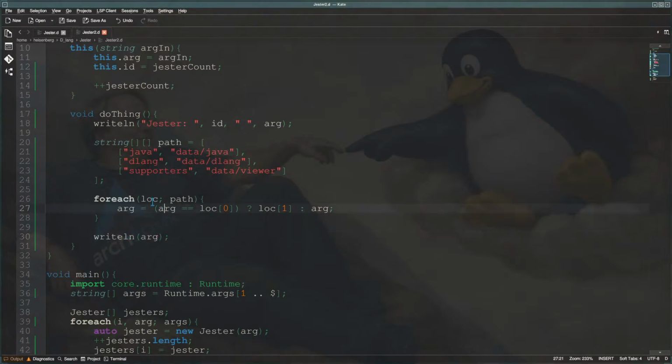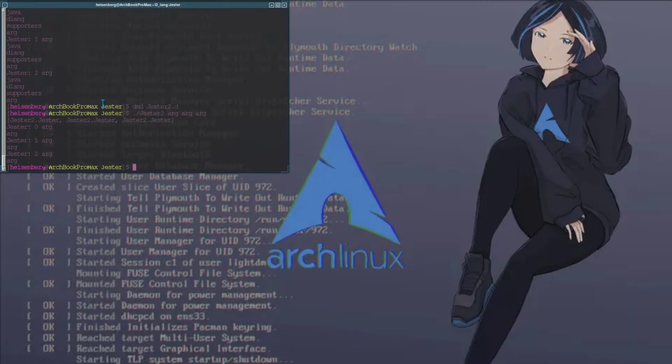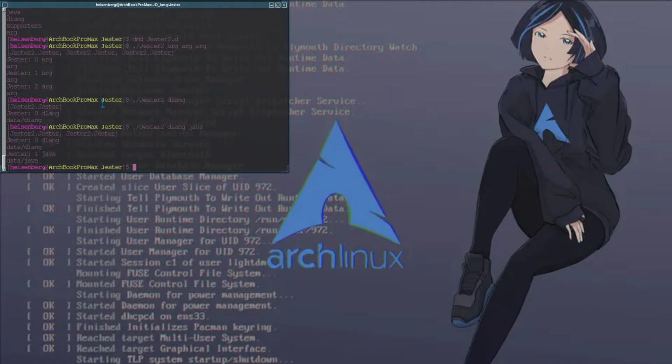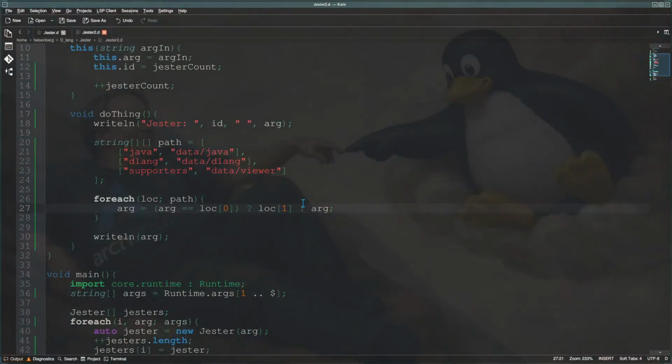Nice. That's the best you can get a loop to look. So now I have write line arg, and then I have my for each. I got my string. Beautiful. Let's go ahead and DMD that. Arg, arg, arg, arg. Let's go ahead and write out dealing. Java. And xorg. Ah, see, xorg isn't one of them, so xorg doesn't get assigned.